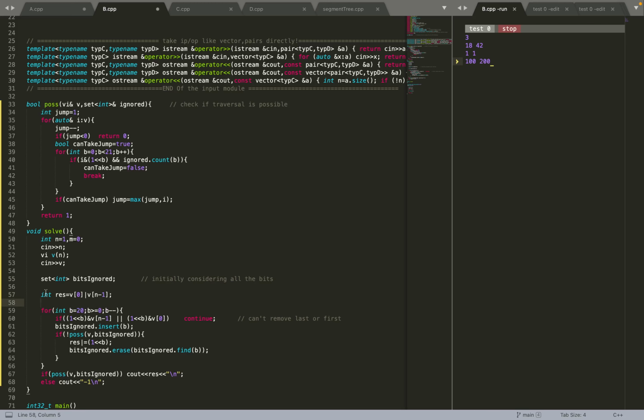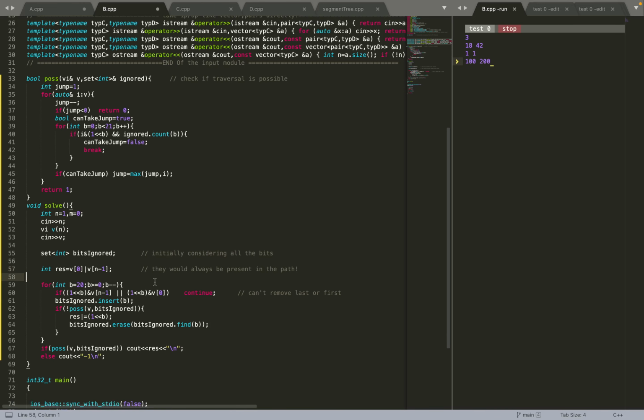Then what I'm saying is that result would be equal to the OR of the 0th and the n minus 1th element, because they would always be present in the path. I hope this makes sense. Then I'll be going through all the bits.